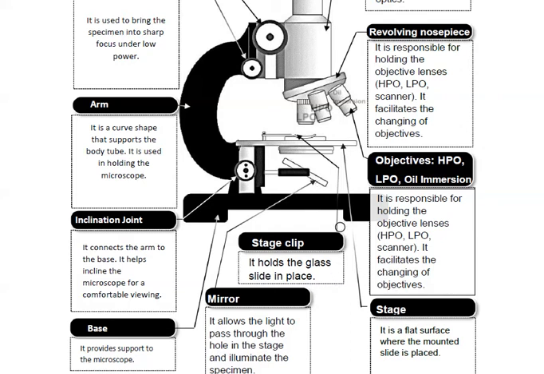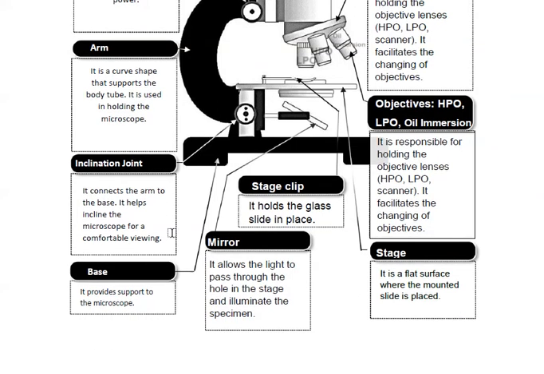The stage clip is there. This is where you put your specimen in a slide and then it will keep it in place, no? Para dili maglihok-lihok ang slide. The inclination joint connects this to the others. Connects the arm to the base.